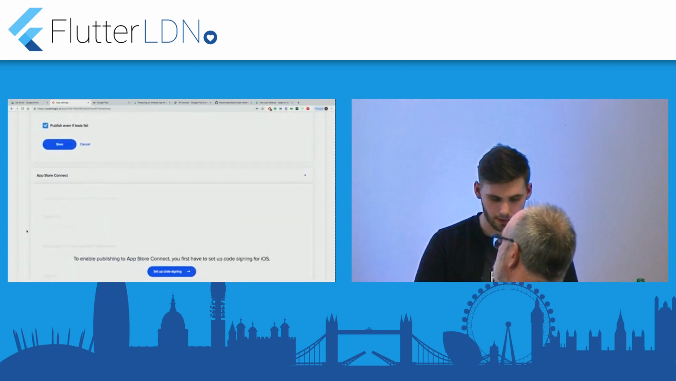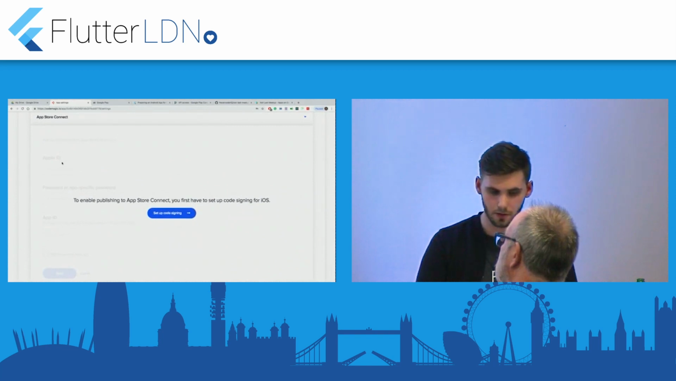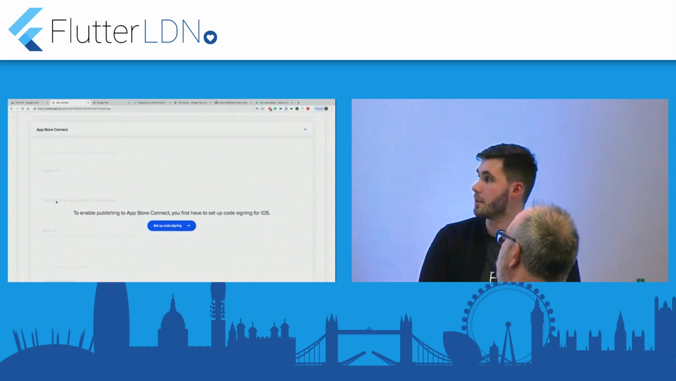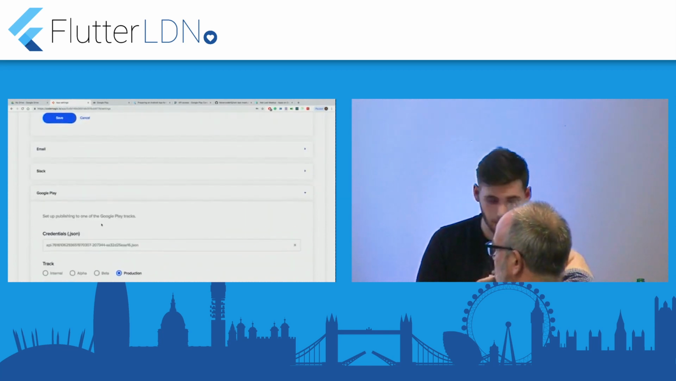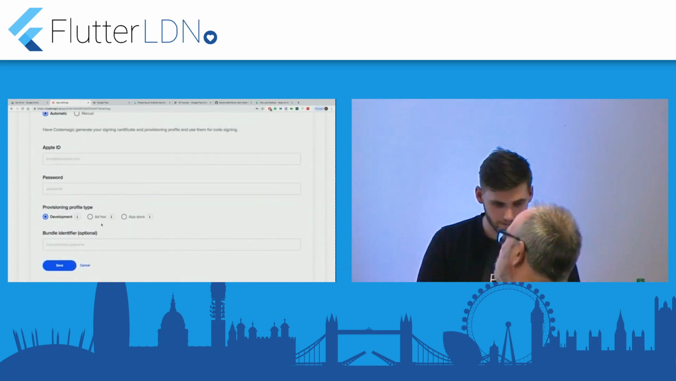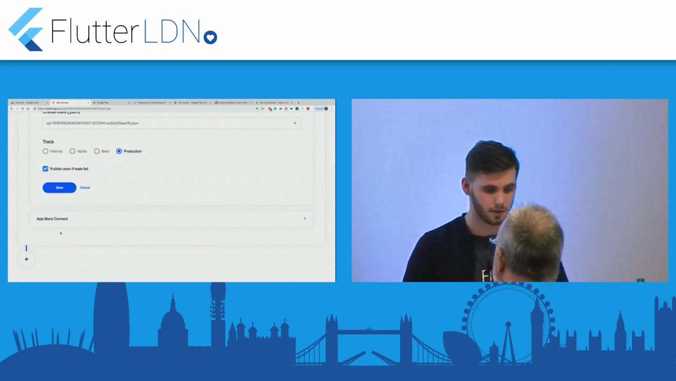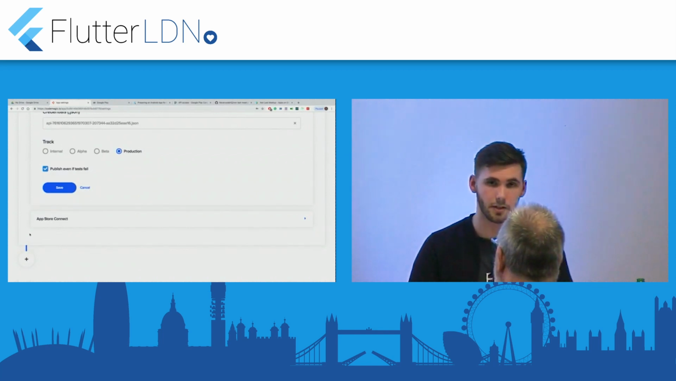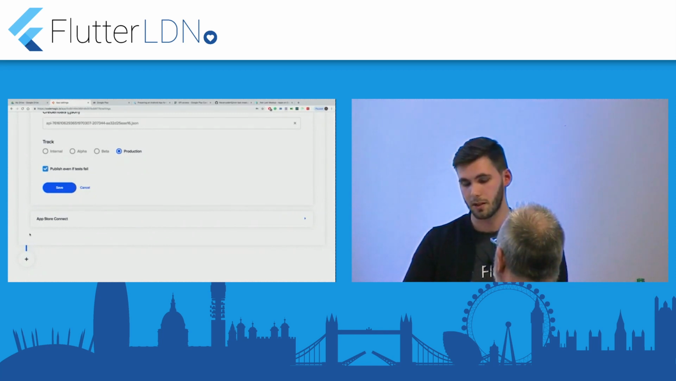About App Store Connect. If you want to publish to App Store Connect, then you again need to specify your Apple ID, password, and app ID. And to do so, we need to set up the iOS code signing part before. And this is basically all about preparing your application for build with straightforward publishing to production.